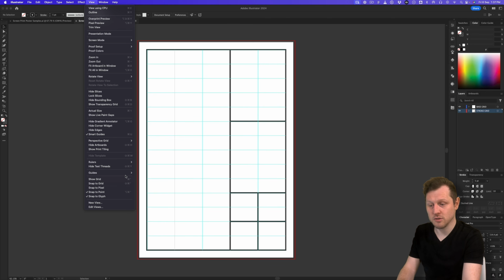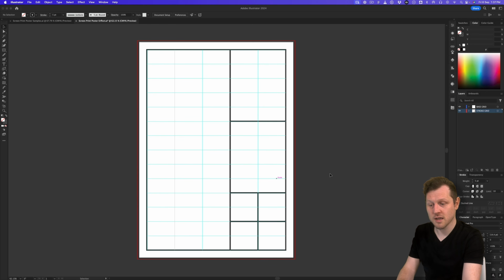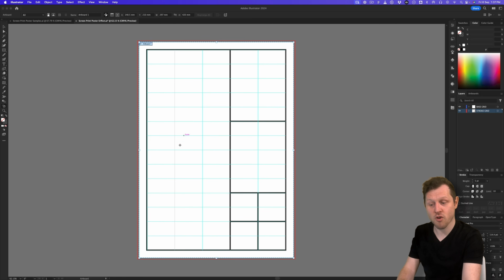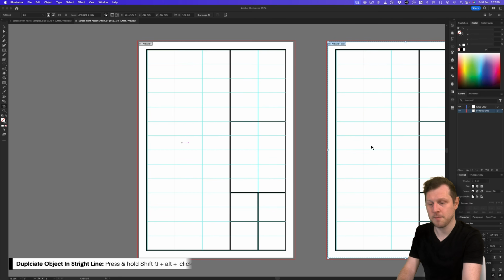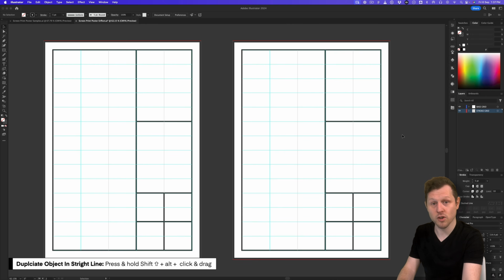I'll come over to the Tools panel, select the Artboard tool, click on my artboard and drag right while holding Alt plus Shift to duplicate the artboard across in a straight line. And now I can begin to focus on working with type.